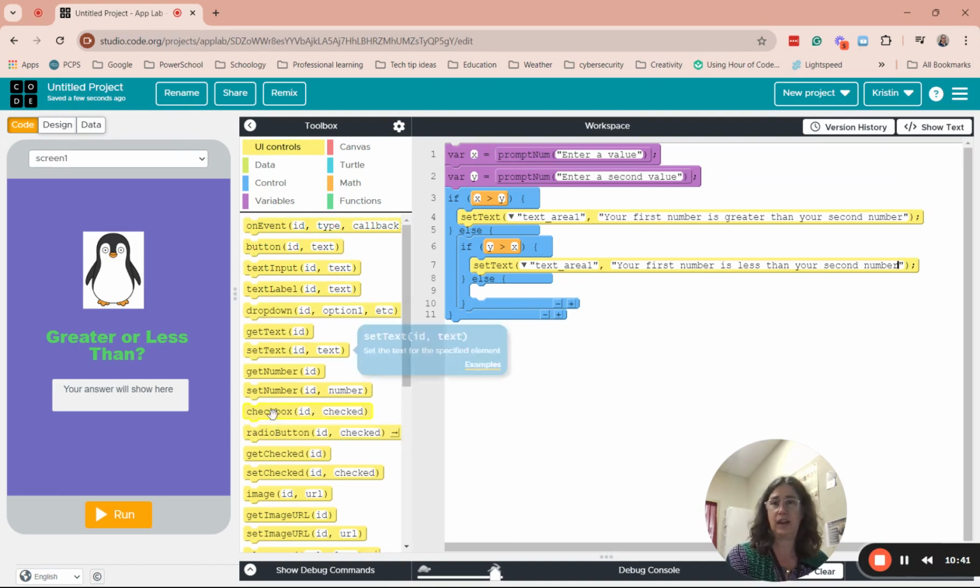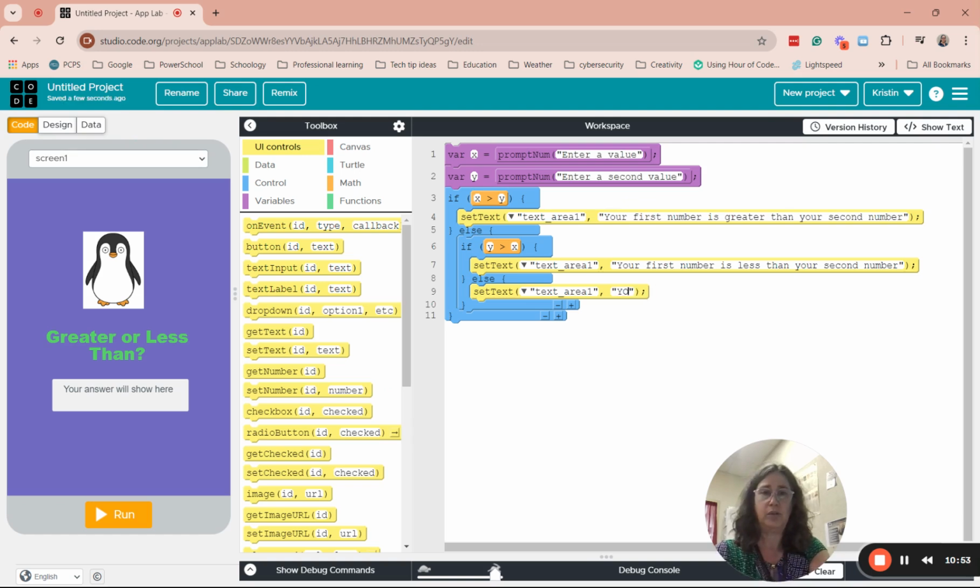So now I just can get set text again, set text. And again, this spot is where do I want it? And that's in the text area. And what do I want it to say? And in this case, I want it to say, your numbers are equal. Now, I realize that very few of you needed an app to do this, but you have now written an entire app here, and it should work.